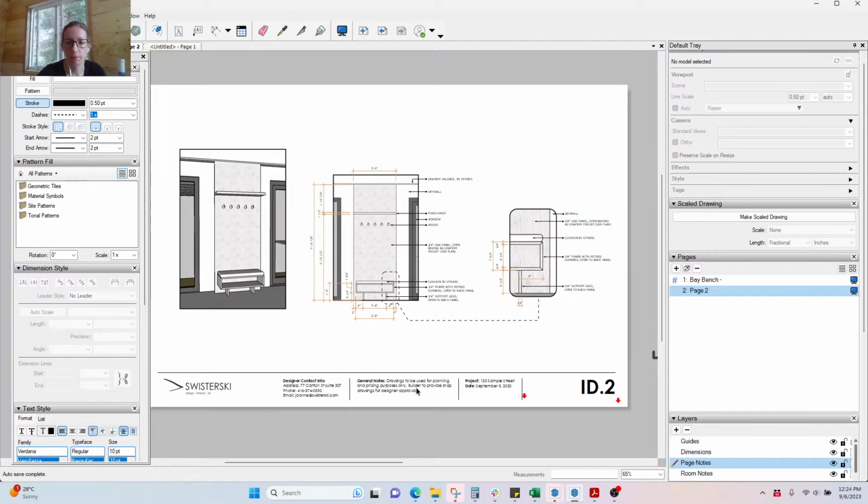Okay, so the first thing I'm going to do is rename this page because it's not named correctly. So this is the bay bench and the entry bench. And then I'm going to duplicate this page because I find that to be the easiest way to get a next page going, so I don't have to redo any of this stuff. So I'm going to duplicate, and the next thing I will be dimensioning is the kitchen.